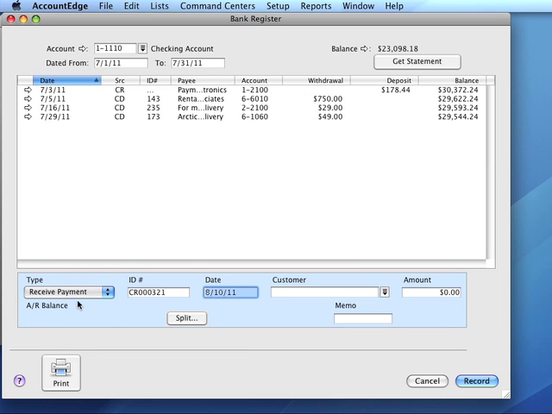We can receive a payment from a customer using the Receive Payment type. AccountEdge will apply the payment to the oldest invoice for that customer first.